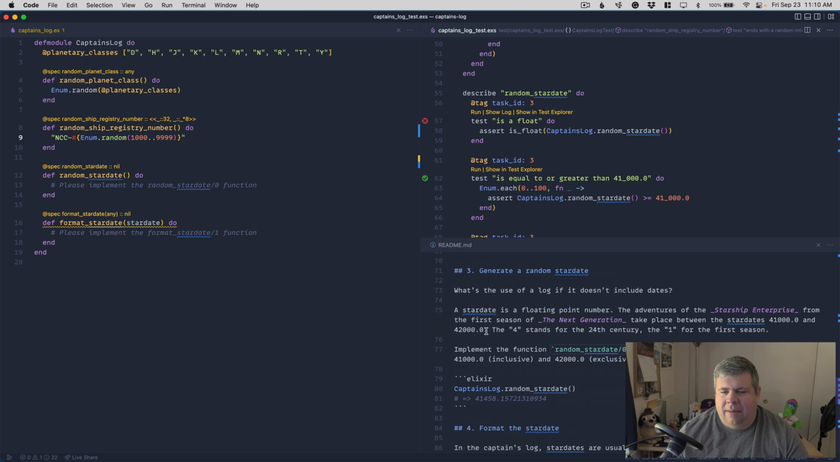Oh, they're saying, I thought they were talking about the range of the entire series, but they're talking about season 1 ran from that stardate to that stardate. Okay. Implement the function random stardate that returns a floating point number between 41000 inclusive and 42000 inclusive. Okay.